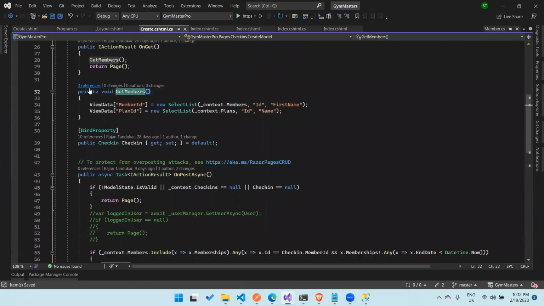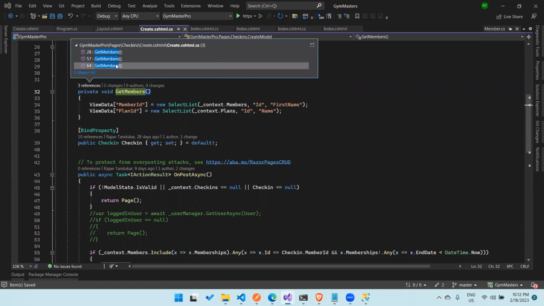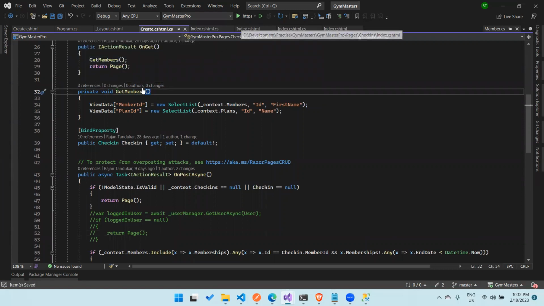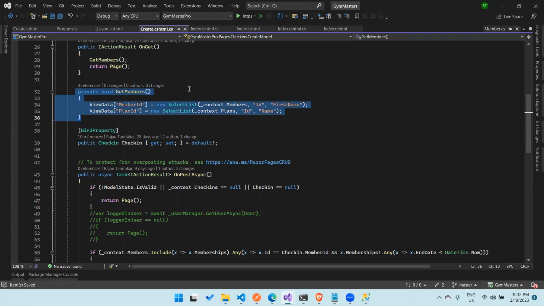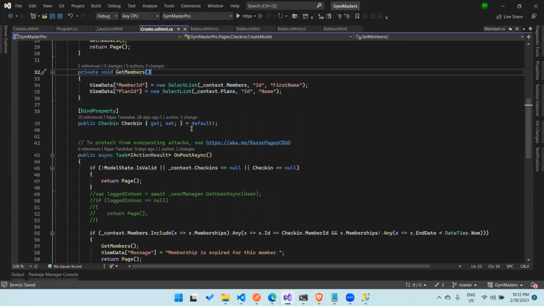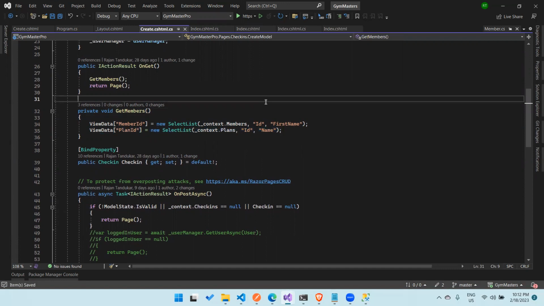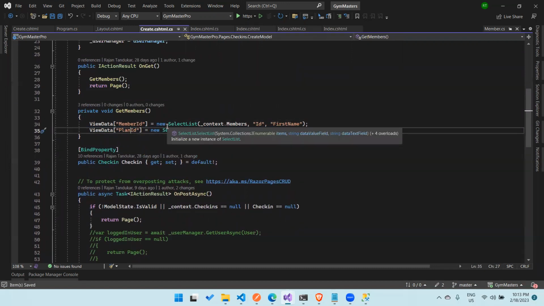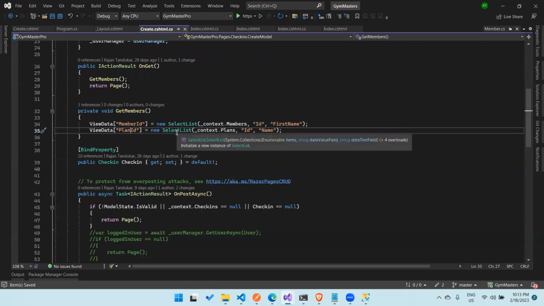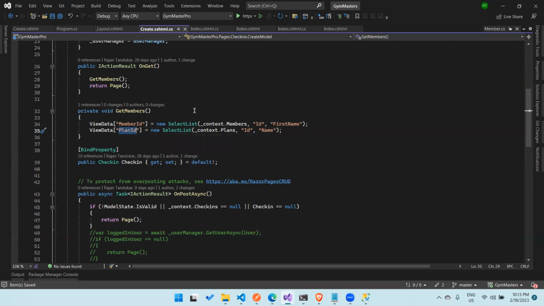So this get members now has 3 references. This part of the code is reused, so if we want to change any code, we can change it in only one place. Previously, if something went wrong or we had to add something, we'd have to add it in more than 3 places. Now we only have to change it in one place.